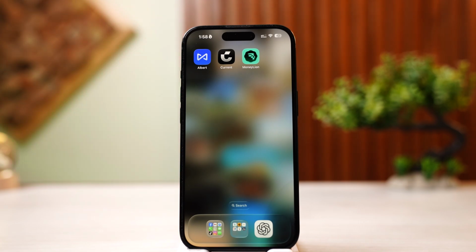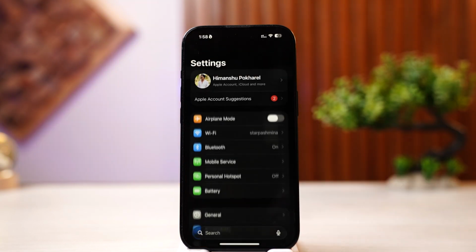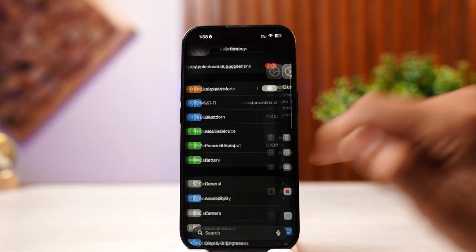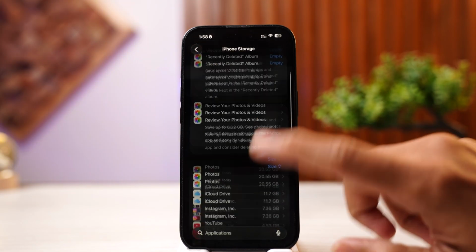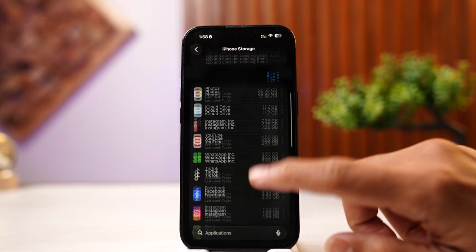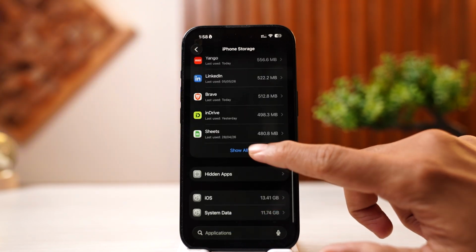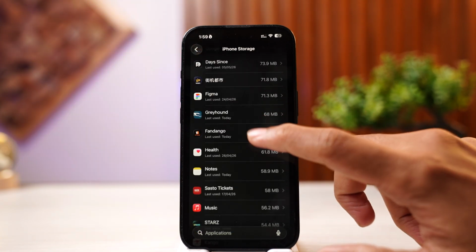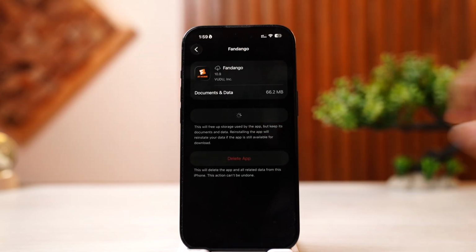However, if you are facing any other kinds of problem with the application, you can simply go to your settings, scroll down and click on General, click on iPhone Storage, and you want to scroll down and navigate yourself to the Fandango application. Click on Show All. Here's the app we're looking for. Simply tap on it and click on Offload App and simply reinstall the application.